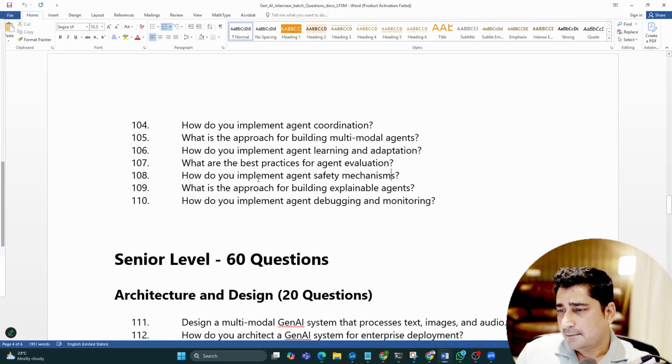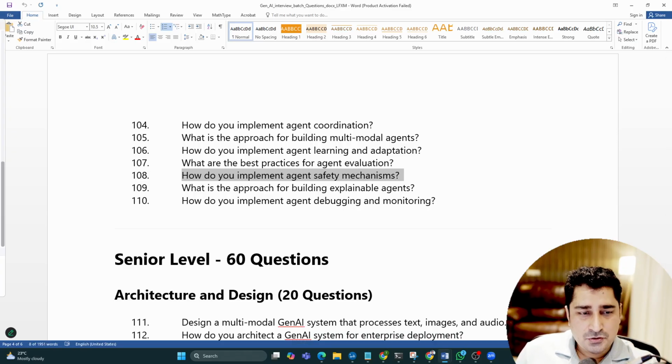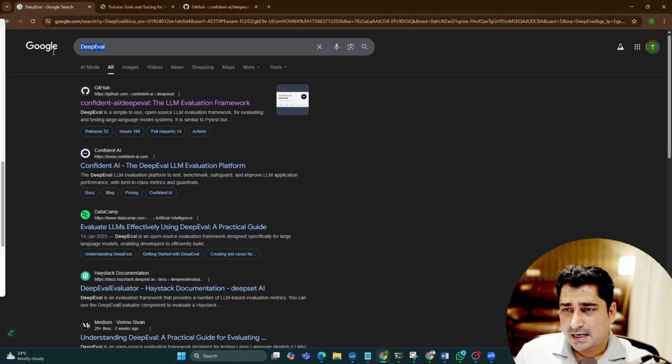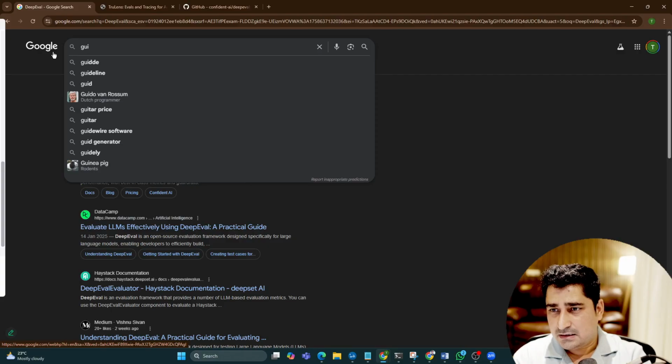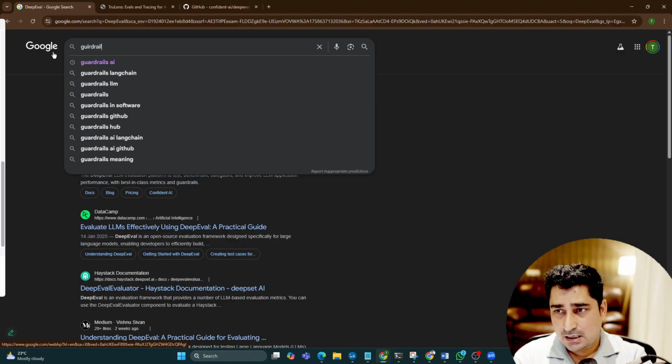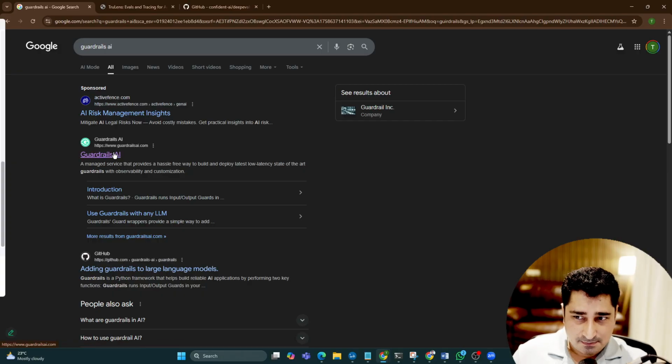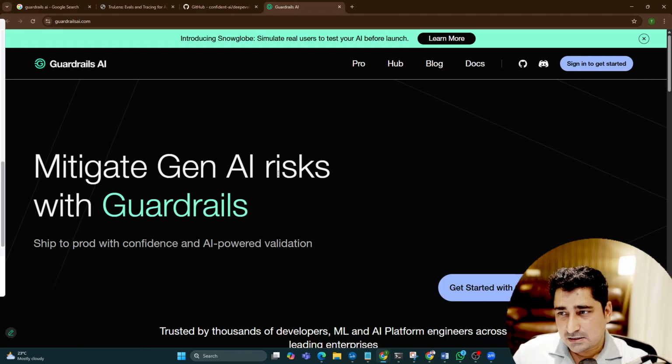Agent evaluation, fine. How do you implement an agent safety mechanism? Okay, so how do you implement an agent safety mechanism? Now, for agent safety mechanism, there is something called guardrails, Guardrails AI. Yeah. So guardrails is not just a concept. Many of us know these things as a concept, but there is also a framework you will be able to find called Guardrails AI.